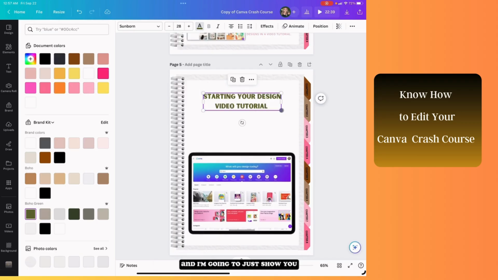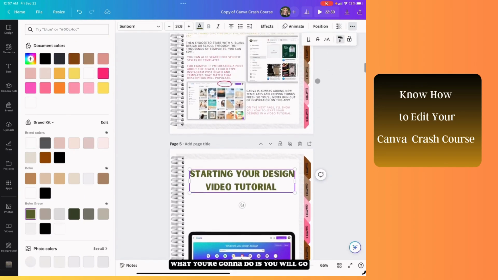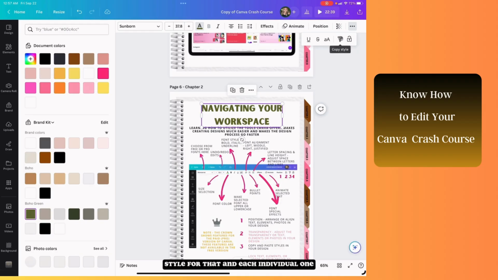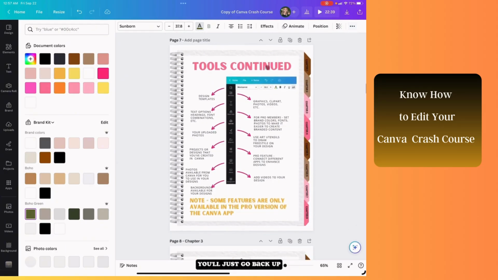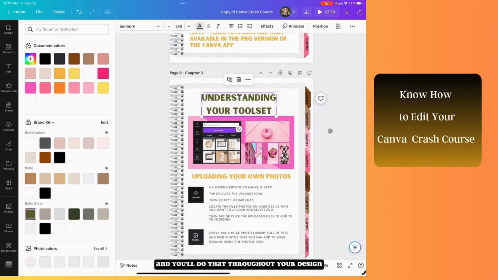And I'm going to just show you a little trick that I like to use. Say we want to change everything in our design to this color, all of the headings to this color and this size. We're going to go to More, where these three dots are in the top right. If this menu is not open, it will just be showing in your top menu, but we're going to go to these dots. We're going to select the paint roller. What you're going to do is you will go and tap and change the style for that. And each individual one, you'll just go back up, change the style, and you'll do that throughout your design.